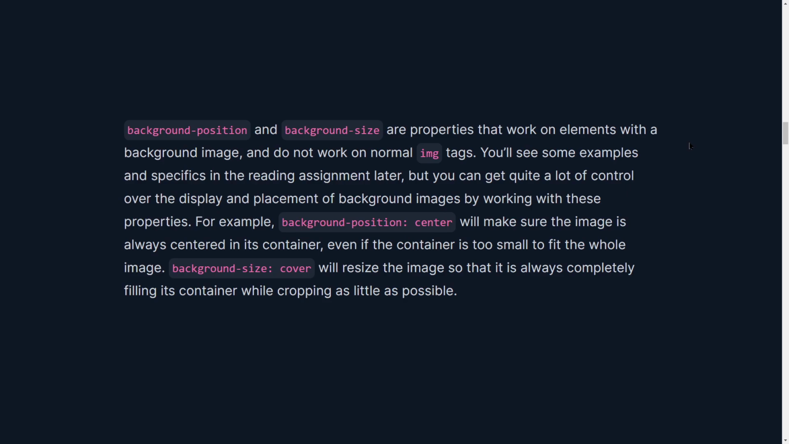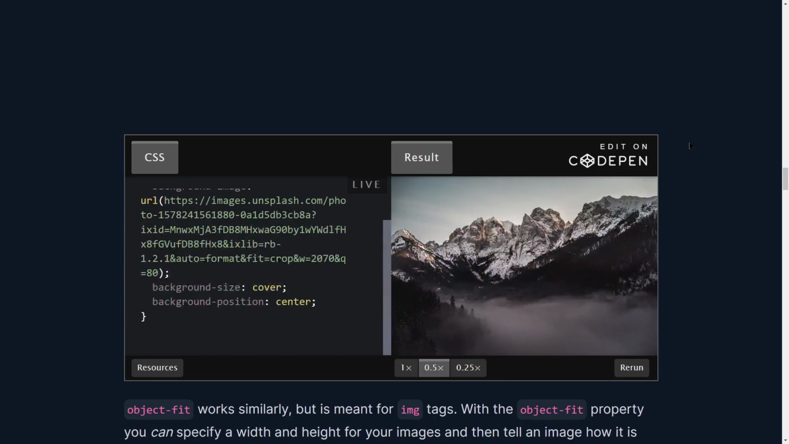For example, background position center will make sure the image is always centered in its container, even if the container is too small to fit the whole image. Background size cover will resize the image so that it is always completely filling its container while cropping as little as possible. Here's a little demo you can play with.